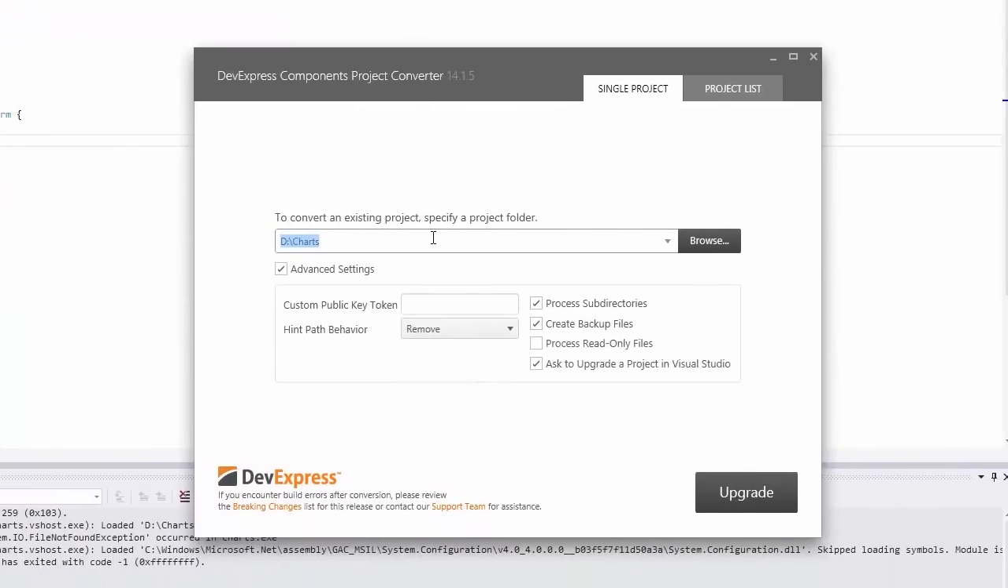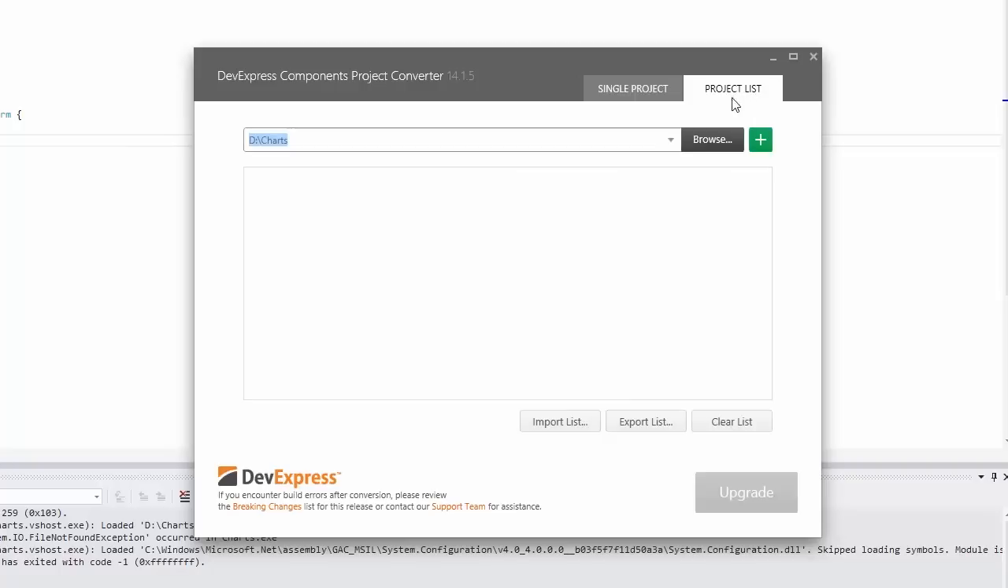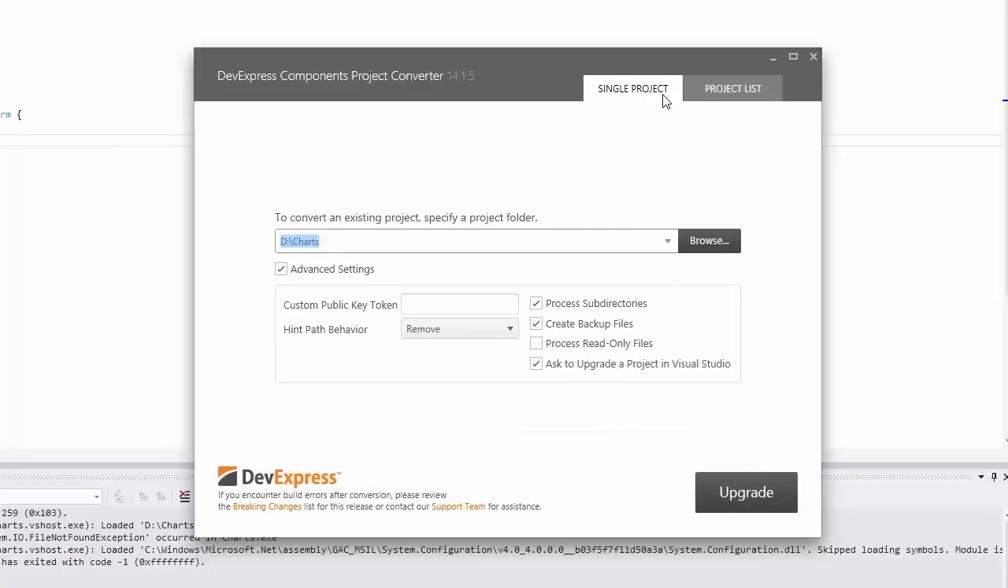Our Project Converter appears. You can see that the current projects folder is already specified. The converter also supports batch conversion of multiple projects or solutions in different locations. Under the Project Lists tab, you can add multiple projects that you'd like to see converted. Let's go back to the Single Project tab.